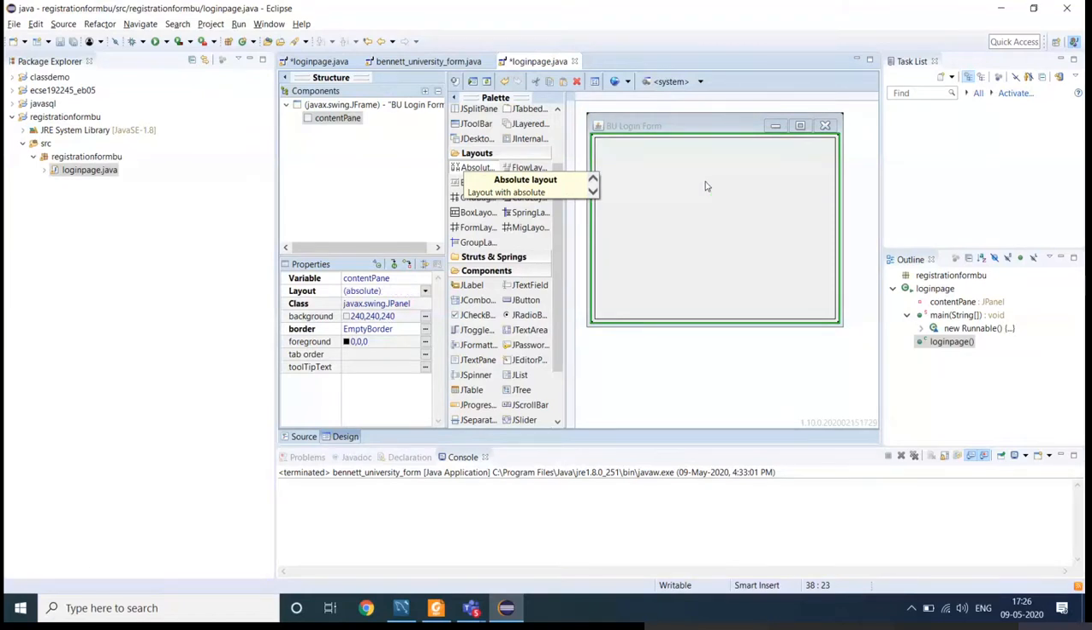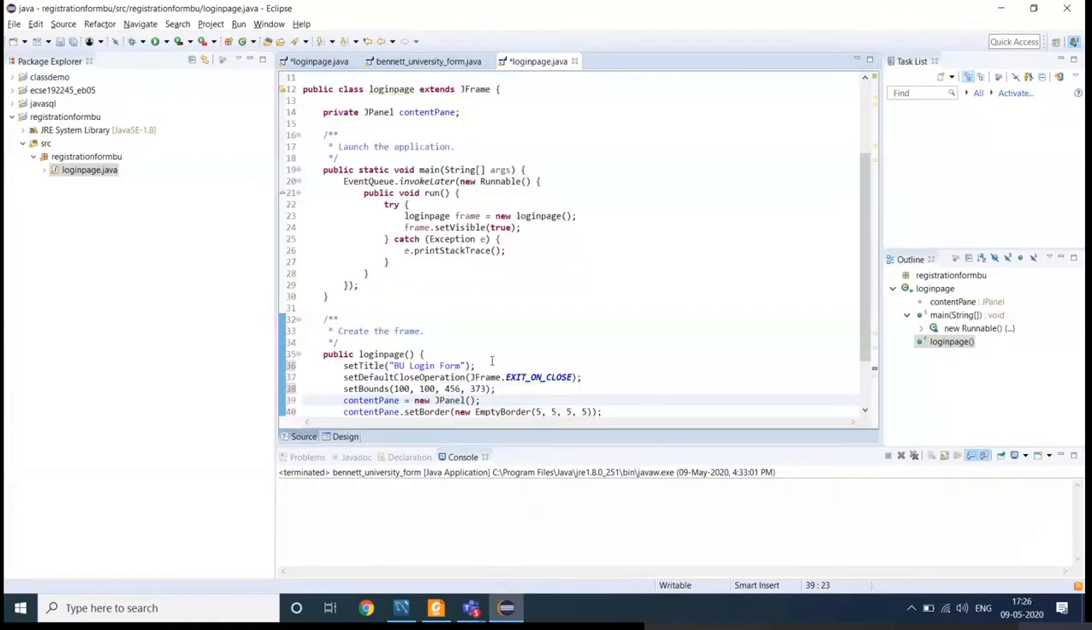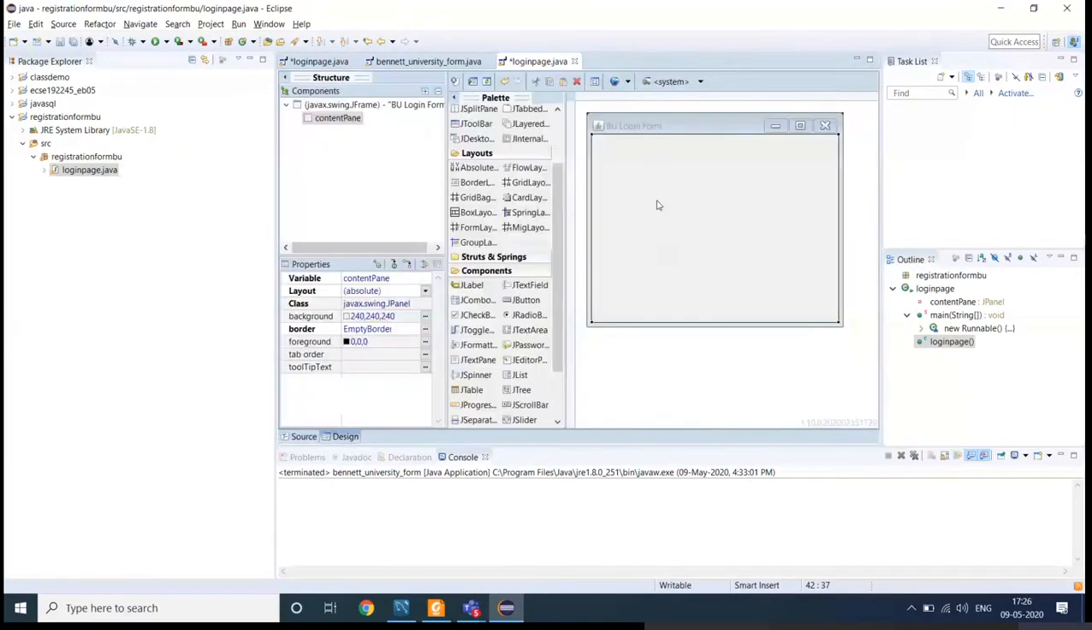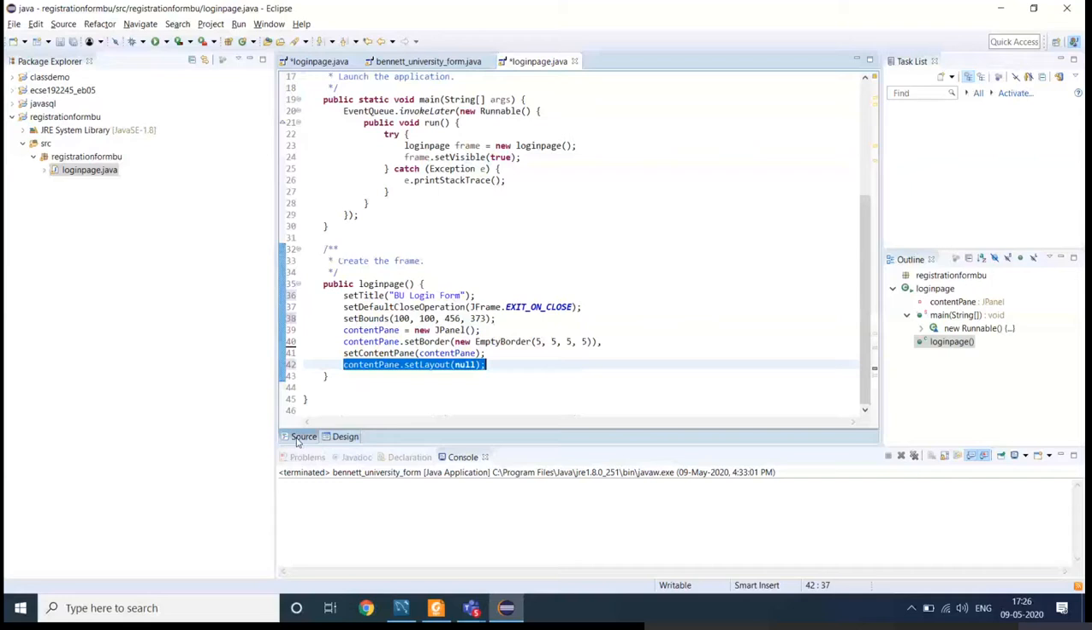That is your frame. Once you have clicked over there, if we go to our source code, as you can see, we have setLayout equal to null. Whatever you perform in your design window, your IDE is writing the code on your behalf. Whatever we are performing over there, your IDE is creating.